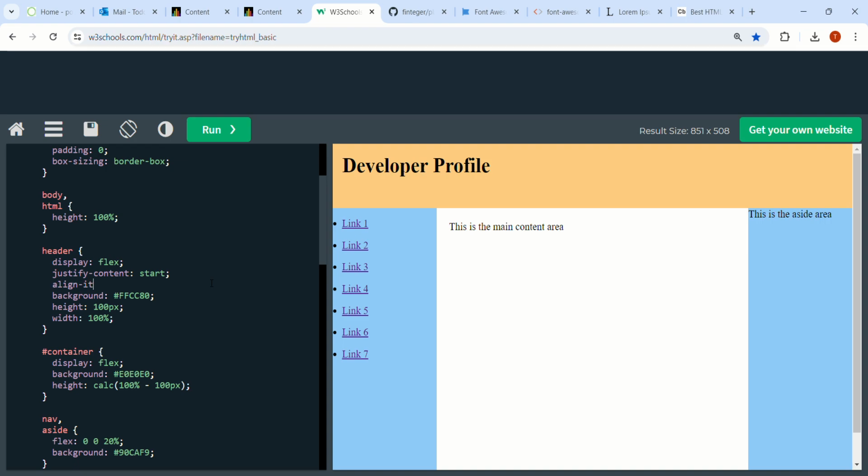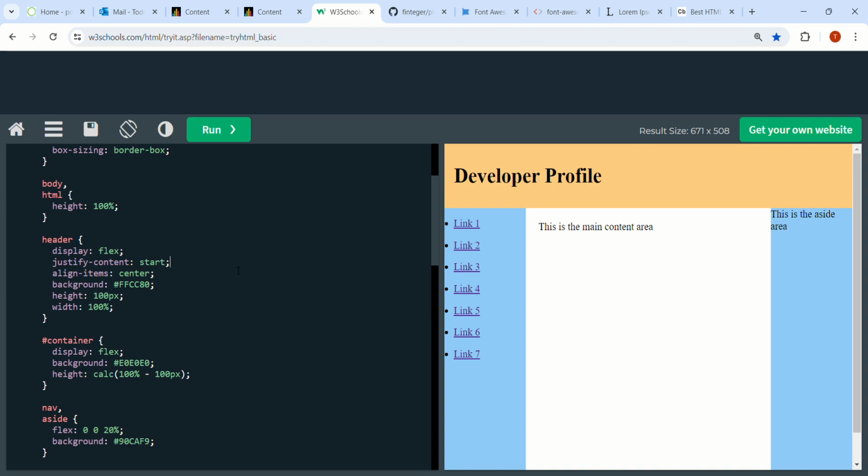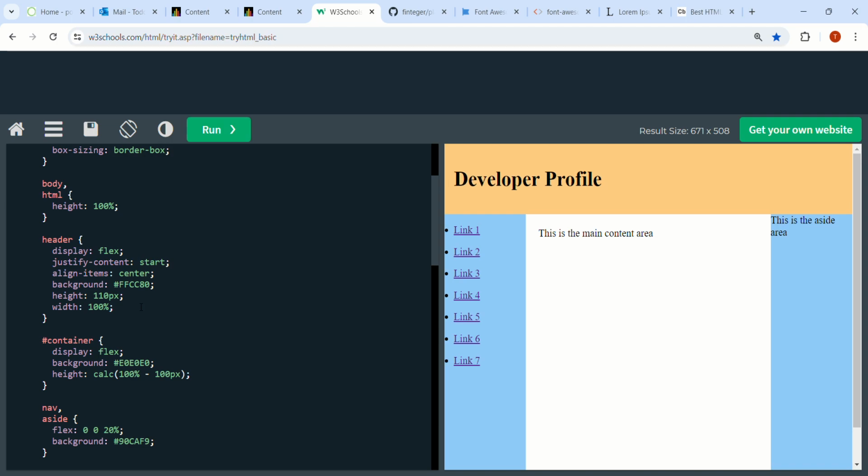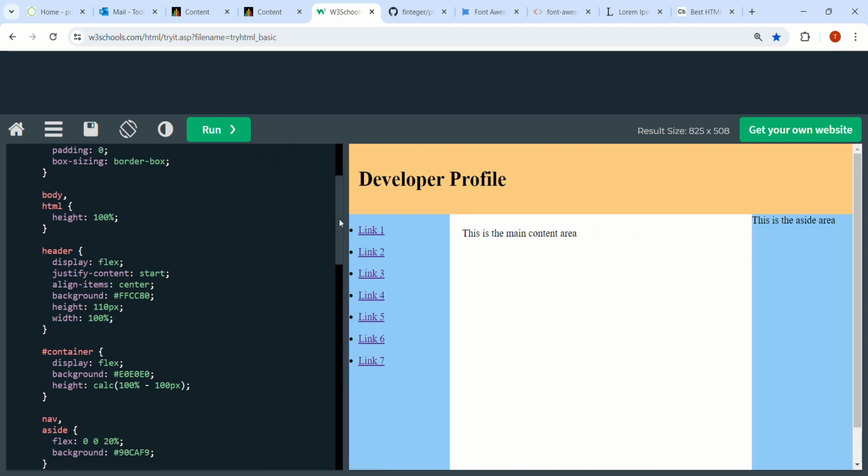And next, we're going to do align items center, and this centers the items vertically on the page. And you can see if you run that, now this H1 is nicely positioned in the middle. So that's the effect that we want. Okay, so we're going to leave the background, and we're going to increase this height to 110 pixels. And we'll leave the width at 100% just because we do want it filling out the horizontal dimension of the page.